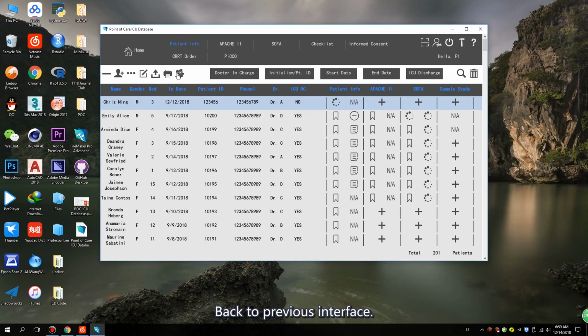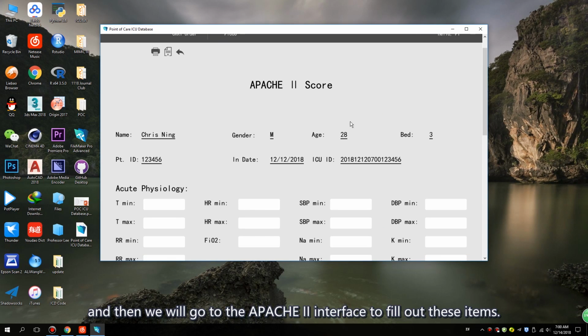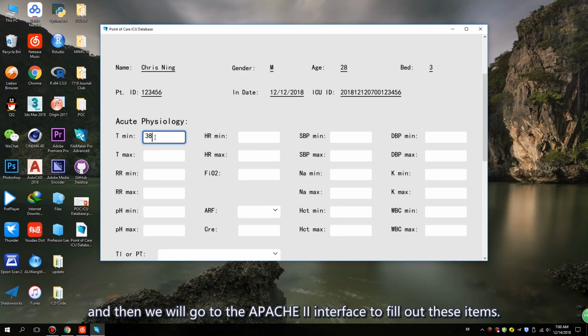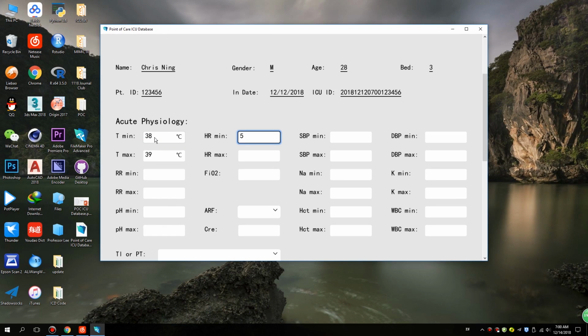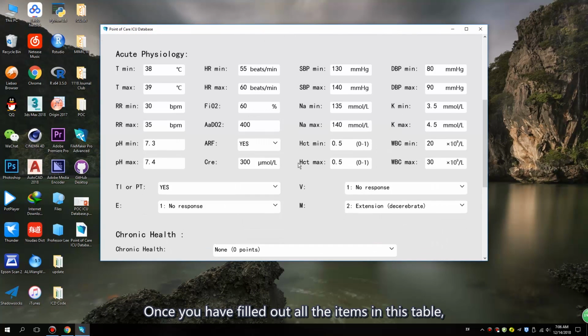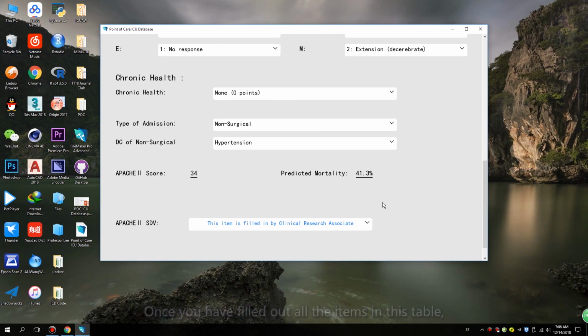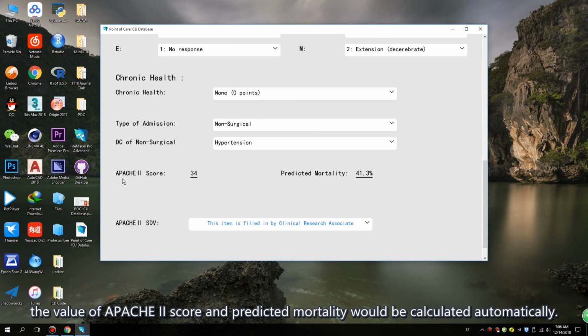Back to the previous interface. Here we can see the plus icon in the column of APACHE II. So we click the new APACHE II button, and then we will go to the APACHE II interface to fill out these items. Once you have filled out all the items in this table, the value of the APACHE II score and the predicted mortality will be calculated automatically.